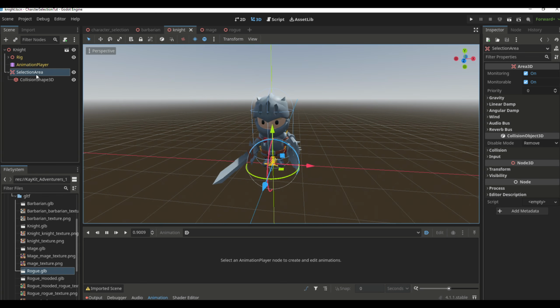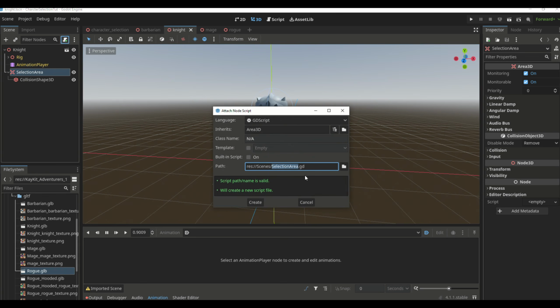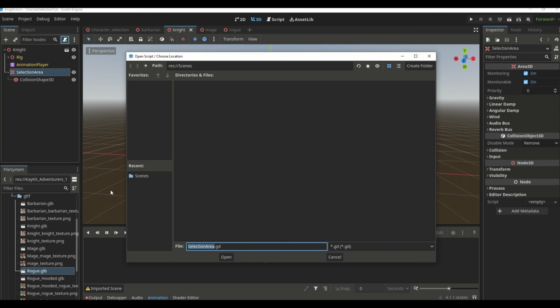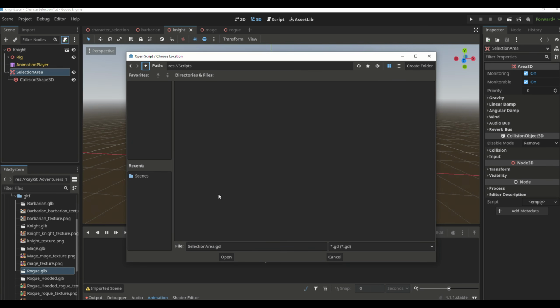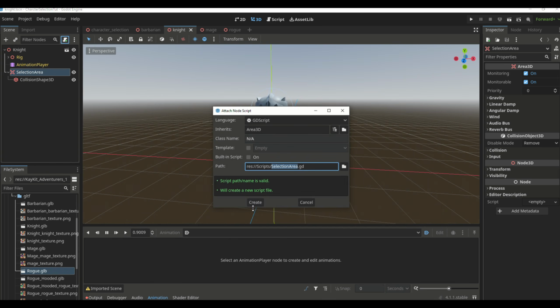Now let's go to the selection area, and I'm going to add a new script. So let's create a new folder for it. Let's go back, create a new folder, let's call it scripts, like that. Save it inside of that, click on open, create.